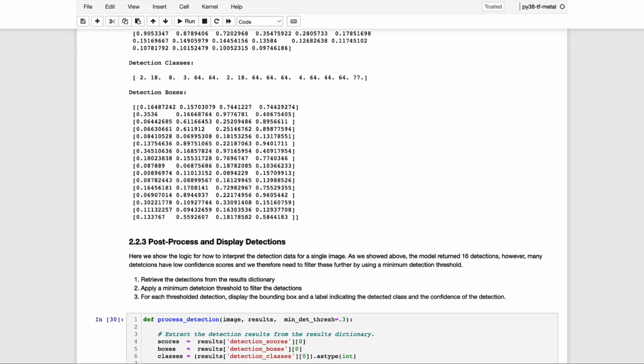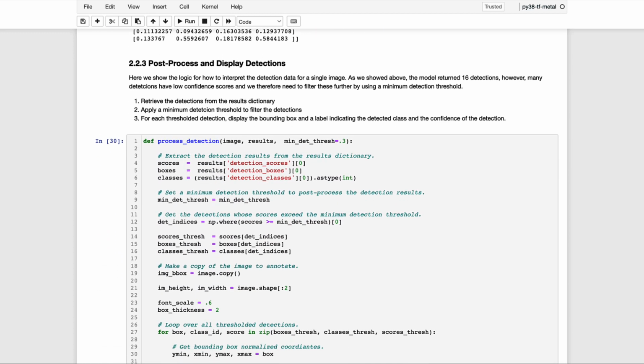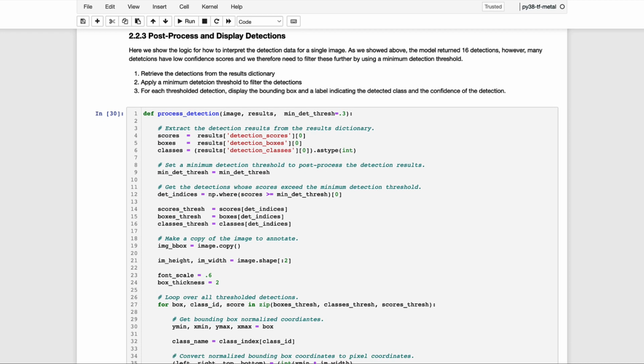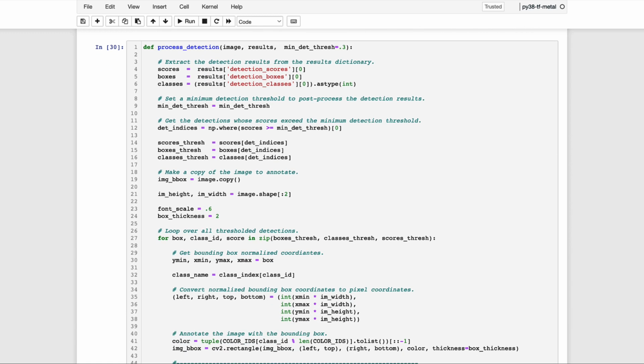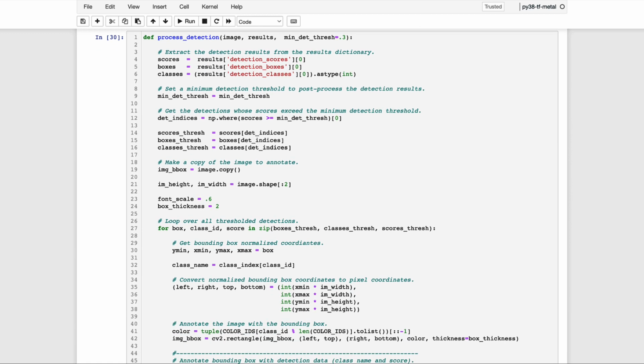And so that's the purpose of this next section. Here we're defining a convenience function which will annotate the image with the results returned by the model. This function, called process detection, has two required arguments, which are the input image to the model and the results returned by the model, and then an optional argument, which is a minimum detection threshold.